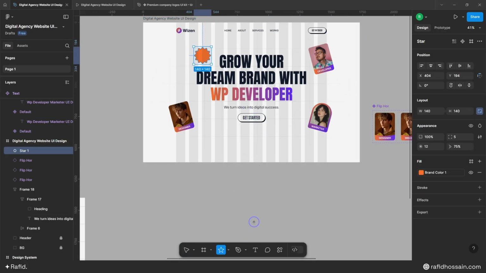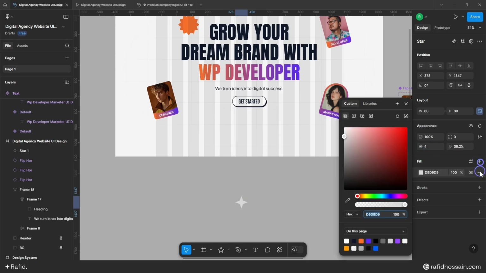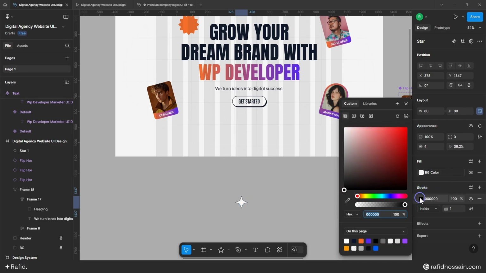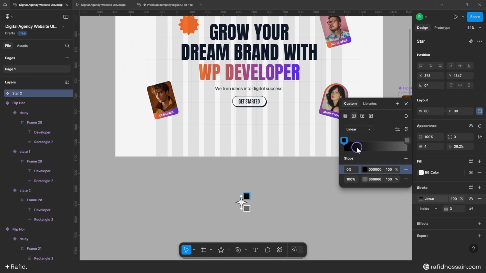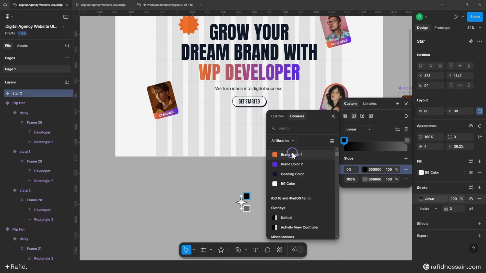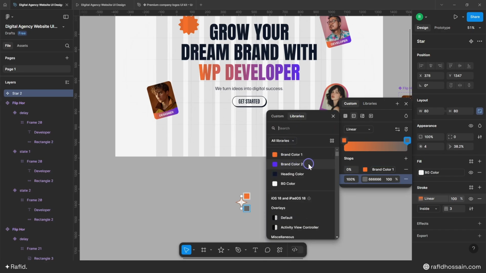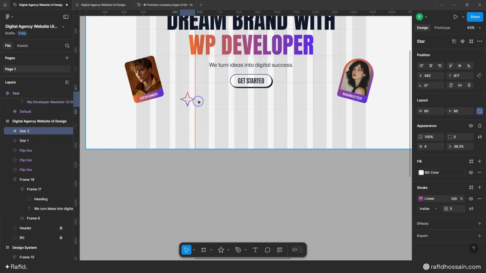Select this star icon again and I'll draw another star like this, and I'll make it 80 pixel width and height, and count is 4, and I'll add the fill with my BG color, and for the stroke I'll add 3 pixel with a gradient. So first click on this first brand color, and the second I'll use my brand color 2, like this, and I'll place it here.